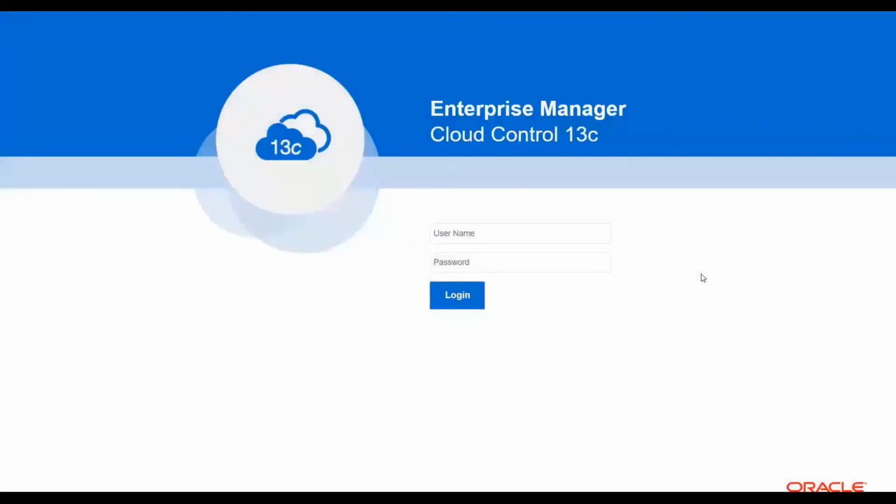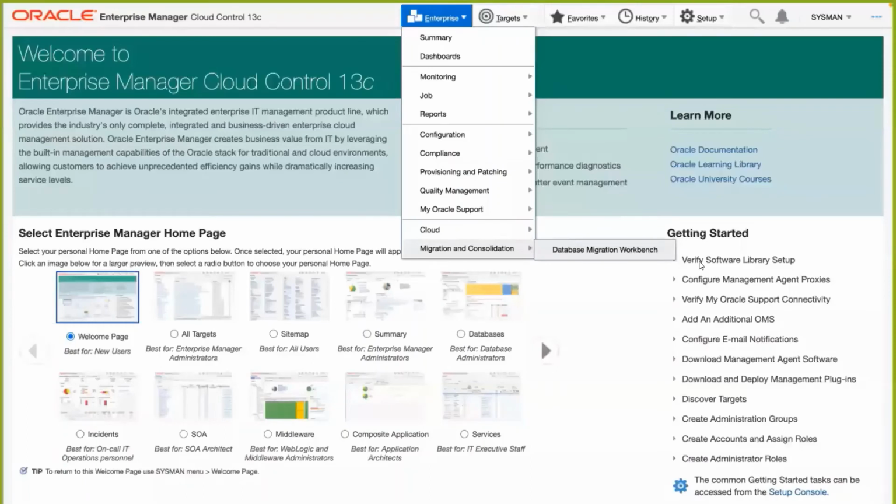Good day all. Today, let us go through a demo of Database Migration Workbench using Enterprise Manager Cloud Control 13C Release 5. Let us log into Enterprise Manager. We can access Migration Workbench from the Enterprise, Migration and Consolidation menu.